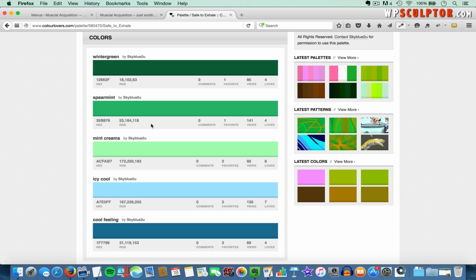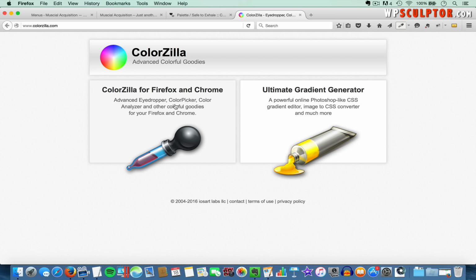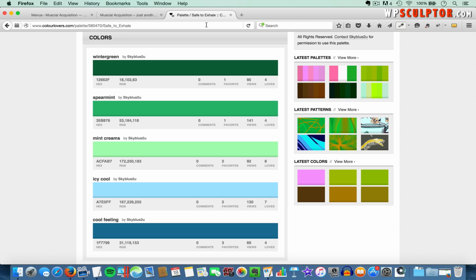Now, another wonderful resource I want to show you is a resource called Colorzilla, and you can get it for the Firefox or Chrome browsers. So I'm going to open a new tab and just go to colorzilla.com. And you can click here, and then you can either get it for the Firefox or for the Chrome browser by clicking on Install Colorzilla. And once you have that installed, with the Firefox browser, you're going to get this eyedropper tool here. I can click on that to activate the Colorzilla tool.